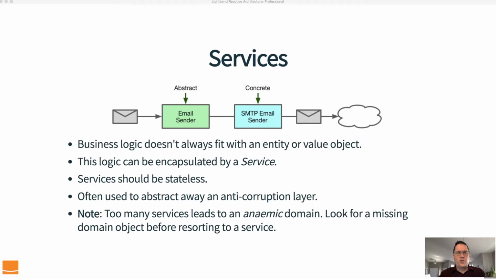Now, it's important to note that creating systems that use too many services leads to an anemic domain. So when we start finding ourselves in a situation where we need to implement a service, we should be very careful first at making sure that we're not missing an entity or a value object. What we don't want is we don't want services to be doing all the work. We want services to typically be fairly thin layers over a very specific piece of business logic, rather than something that just does everything.